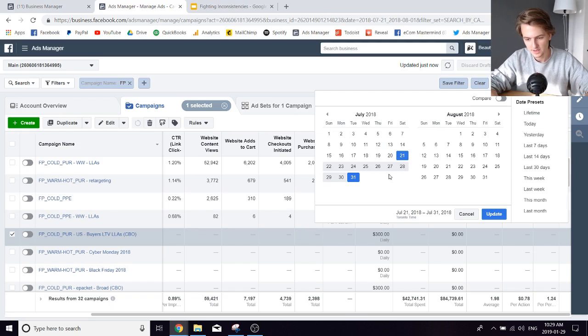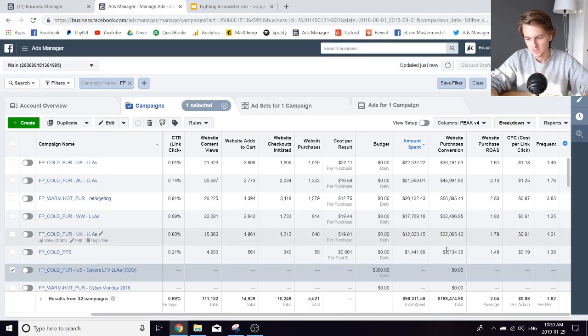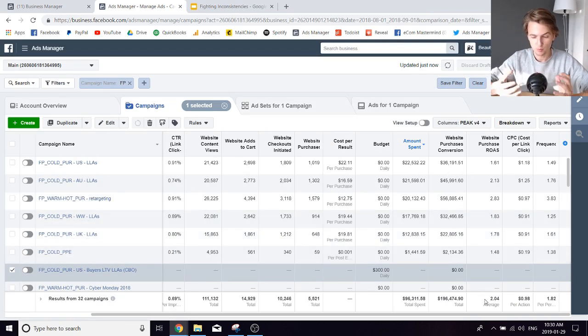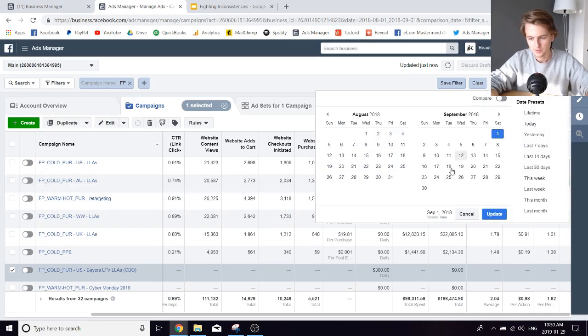Now let's see what happened the next month. This was only for like 2 weeks. During these 2 weeks, there probably wasn't that much ad or audience fatigue. It wasn't enough time for that to happen. So let's see what happened in August. As you can see in August, it actually did even better, right? 2.04 return on ad spend, and no problem, everything was smooth sailing. Now let's go to September.